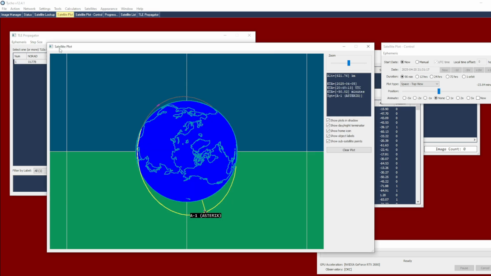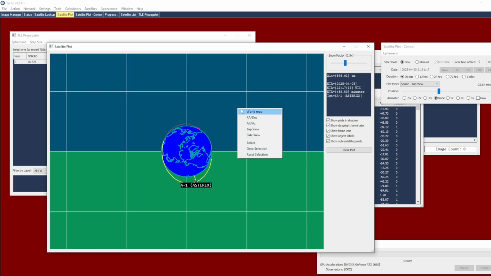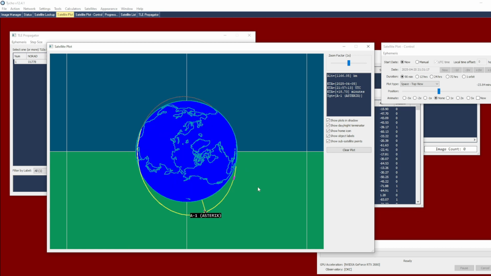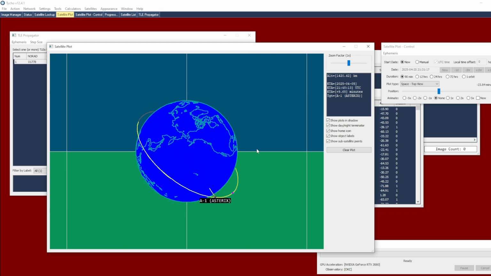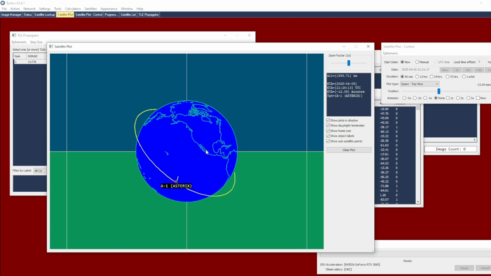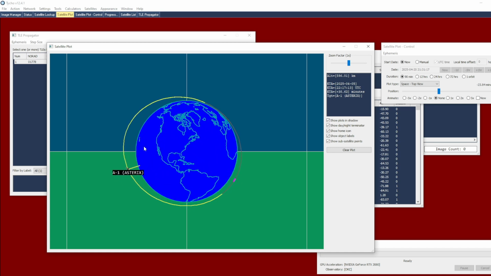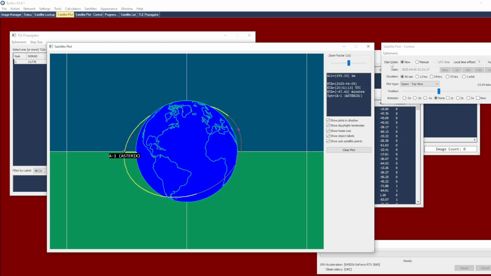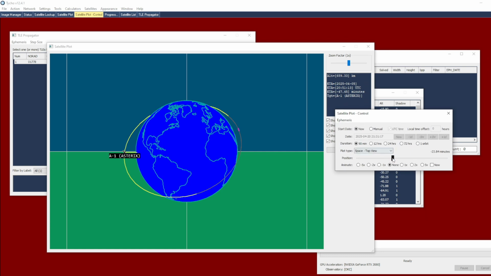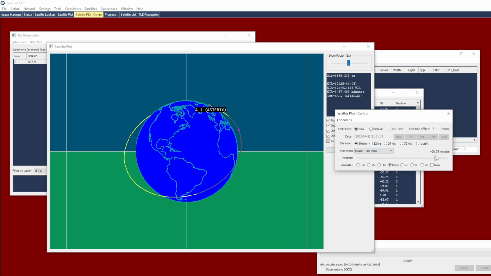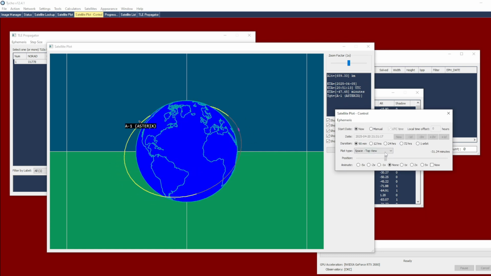So here is the satellite plot window. And as you can see, this is the orbit of this object. Now, if you are not seeing this particular view, you can always right-click and change the view. So I am using the top-down view here. And what I can do is hold down the Shift key and drag the cursor, and this allows me to look at a different viewing angle. I can also adjust the position slider here, so you can see the position of the object over time.